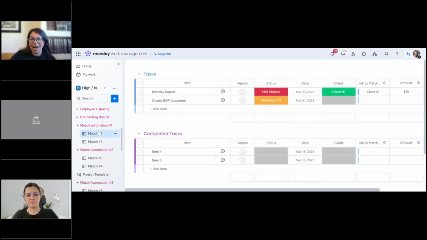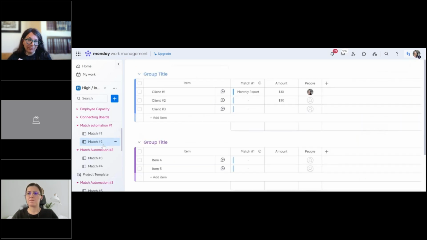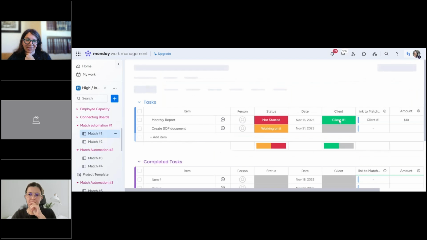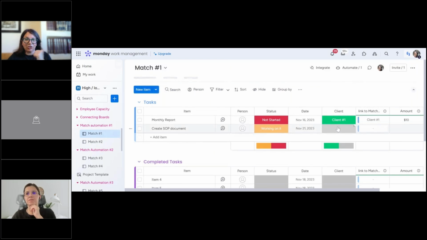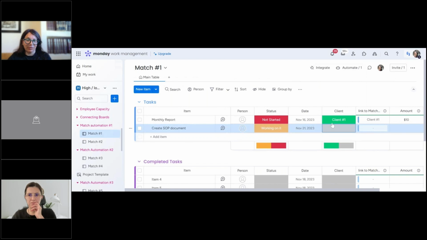I'm going to start with match automation number one. What we have here is a high level board. Actually, sorry, match 2 is the high level board, because here you have client 1, client 2, client 3. What we want to do is say that whenever this client changes to a certain client, 1, 2, or 3, we want to automatically connect it over here.